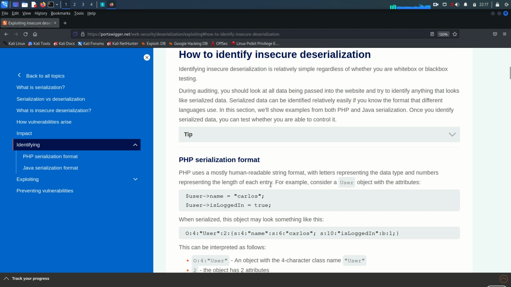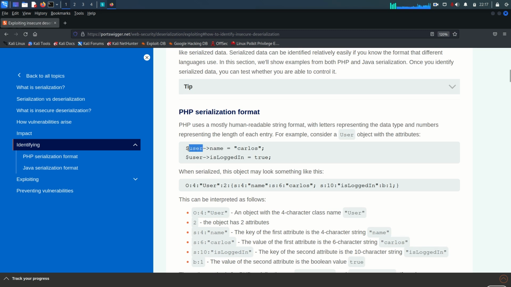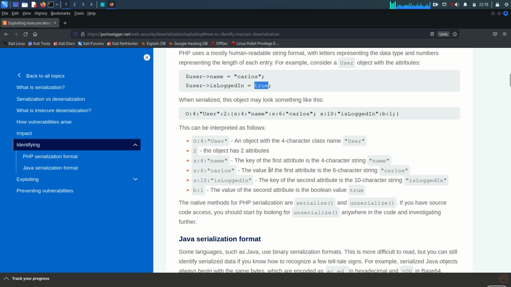So you can see, suppose you have one object. The object is user, and this object has two attributes. First is name, and second one is isLoggedIn. The value of the attribute name is Carlos, and the value of the attribute isLoggedIn is equal to true. Fine. So to identify whether serialization or unserialization is being implemented or not, you should see somewhere in the request this kind of string.